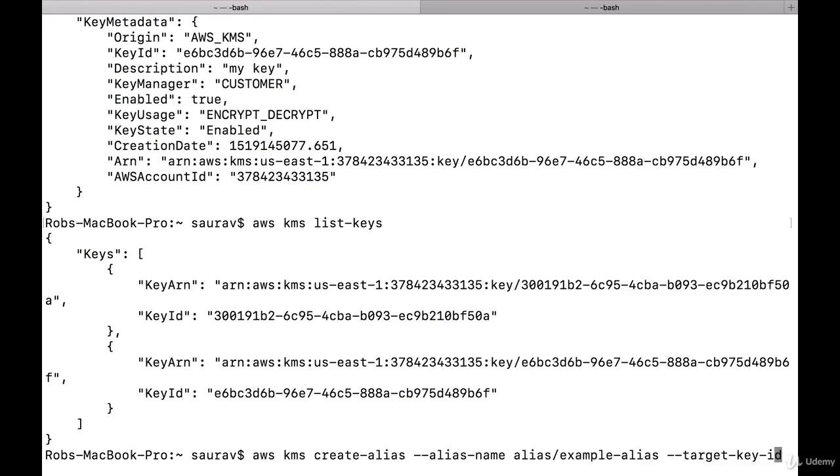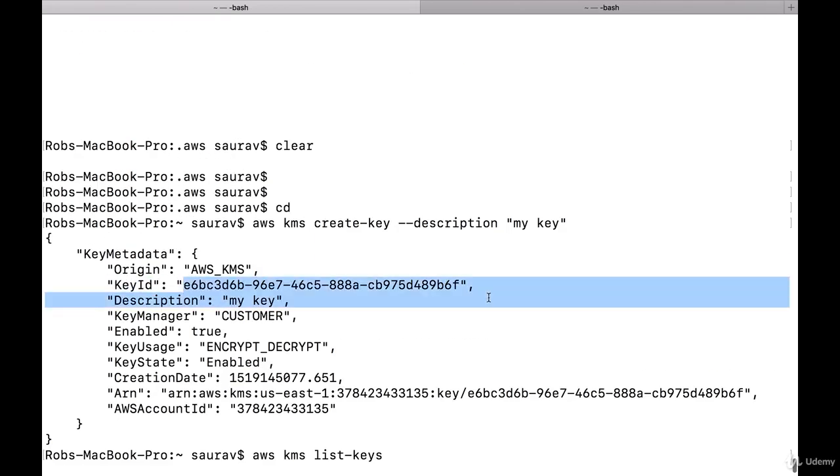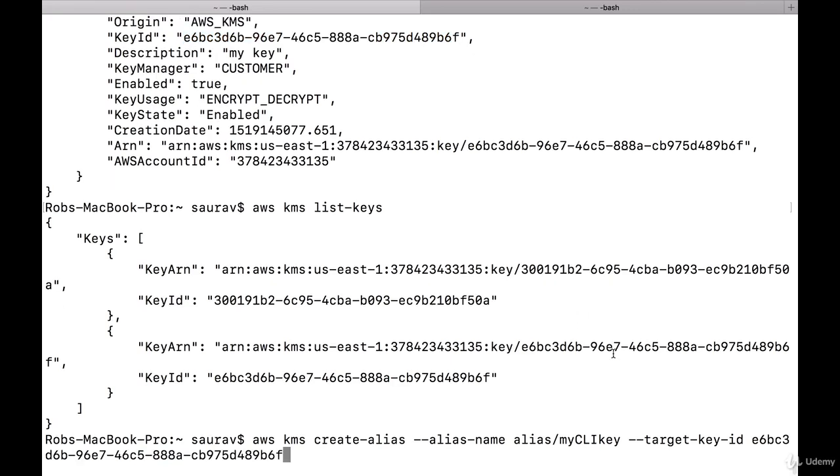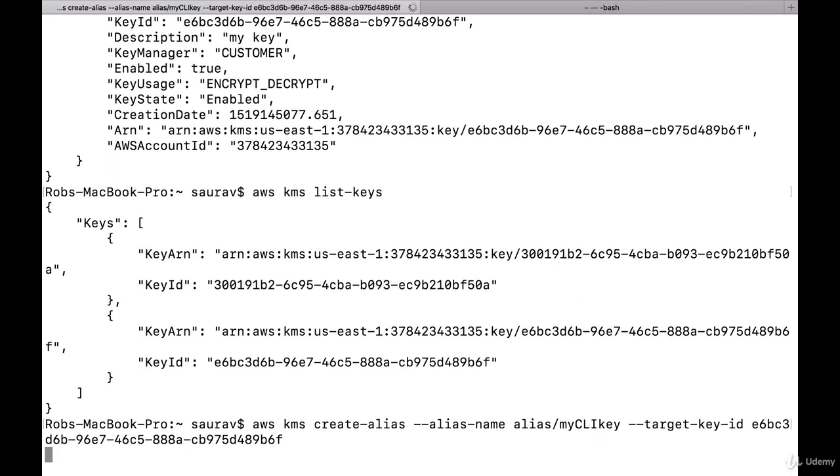The command that I will use to create an alias is something like this: aws kms create-alias --alias-name, and this is the format that you have to follow. You have to say alias/ and I'm going to say my CLI key, something like this, right? It doesn't have to be my CLI key, but I'm going to call it this. And the target key ID, now here is where I'll put my key ID that I just generated, right here. So I just did that, enter. All right.